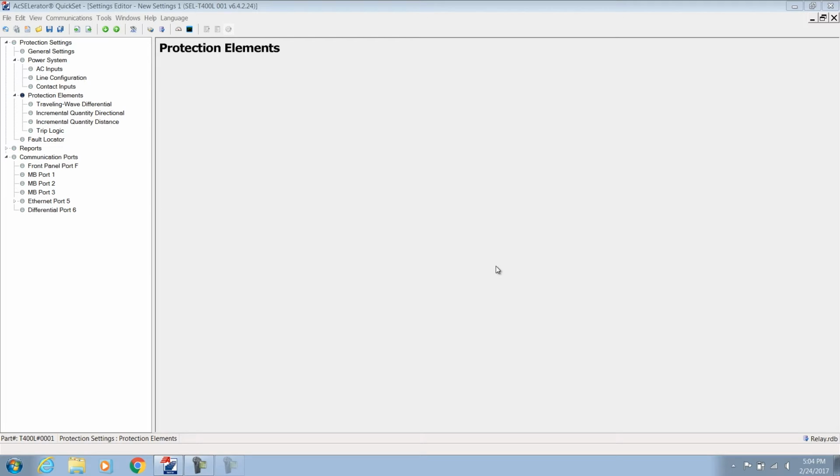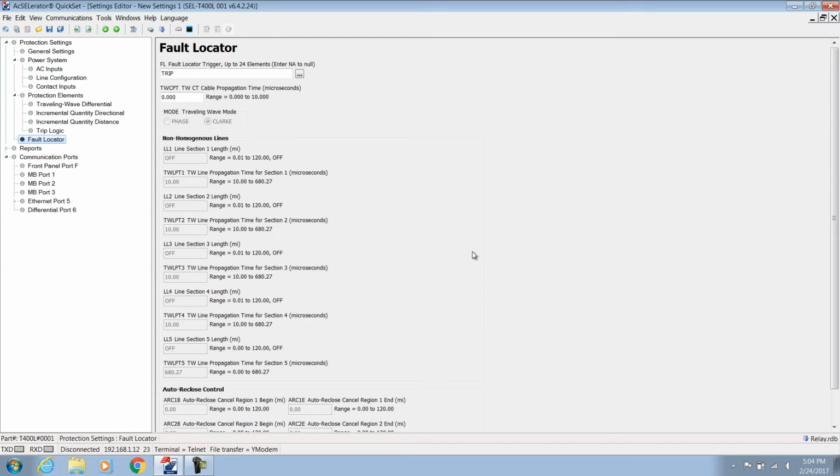In this video, we're going to look at fault location settings and event reporting. First, let's set the fault locator. We need to configure a triggering for the fault locator. In standalone fault locating application, this can be a mirrored bit or an input contact. In our protection application, we'll just use the trip bit to initiate the fault locating calculations.